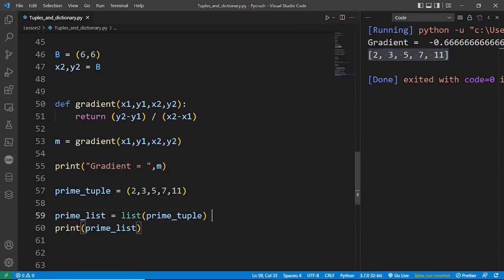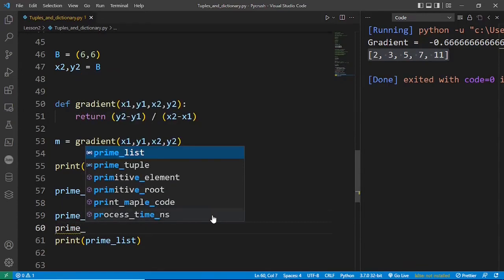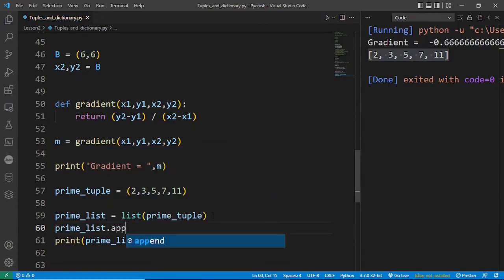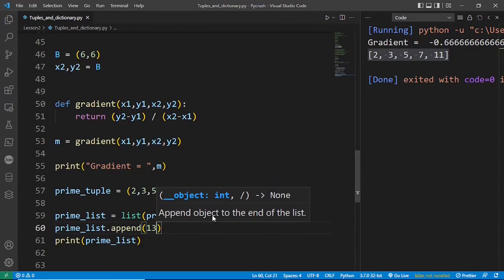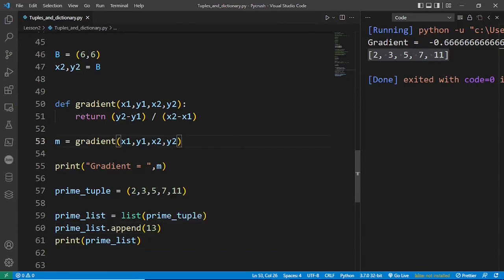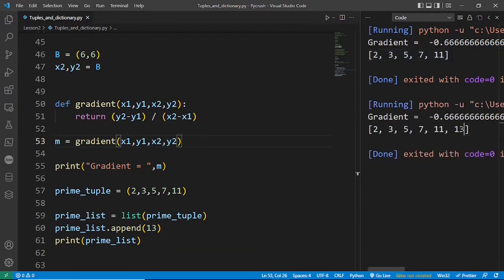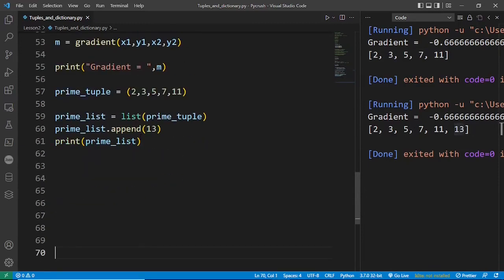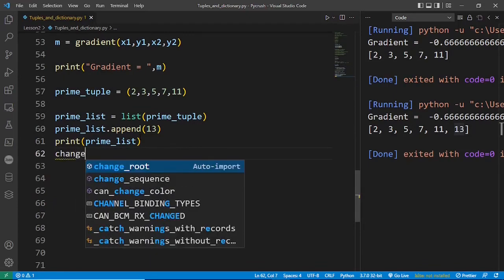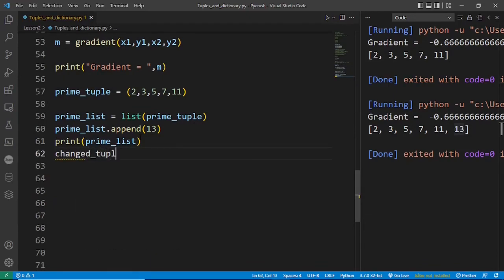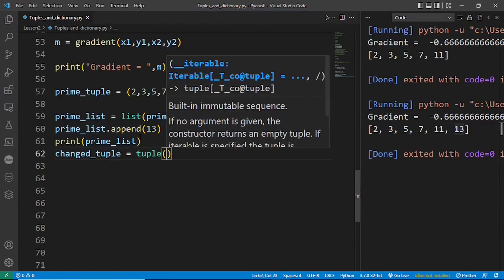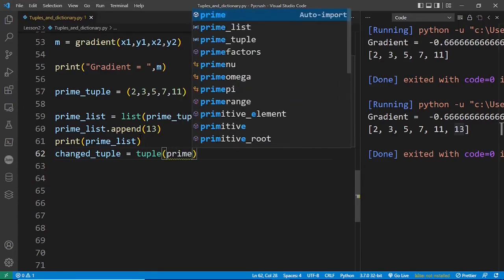So now I can do some operations in this prime list, such as adding another prime number. Print list dot append. Maybe let me add 13. Now I can print this again. So we've got another prime number here, which we've added 13. So we can change it back into a tuple. Let me write changed tuple and then write tuple and then put here prime list.